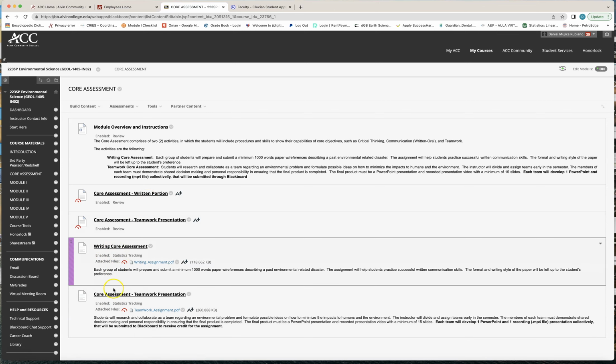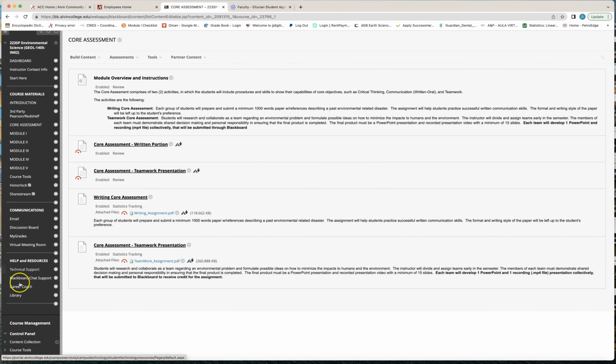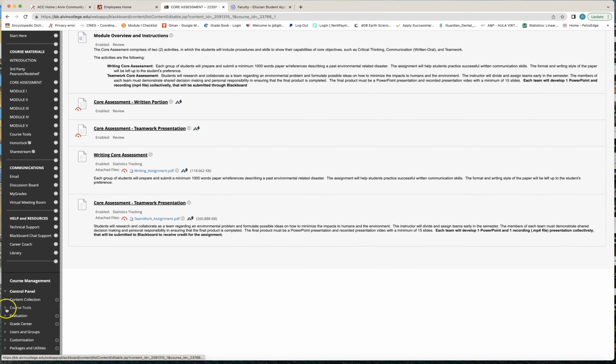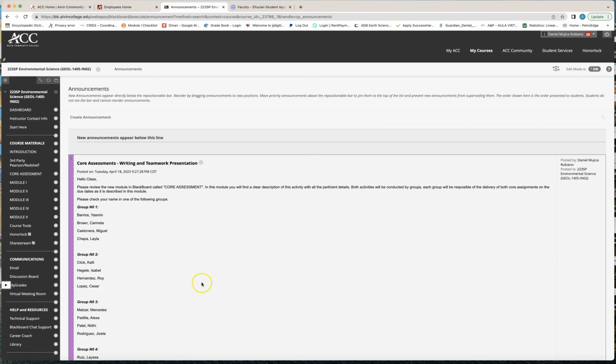These two tabs that you see here are for submitting your work. The submission in each one of these is per group, so you need to identify in which group you are going to work. That was the announcement that I submitted yesterday. Let me look for the announcements here. Okay, those are the announcements.